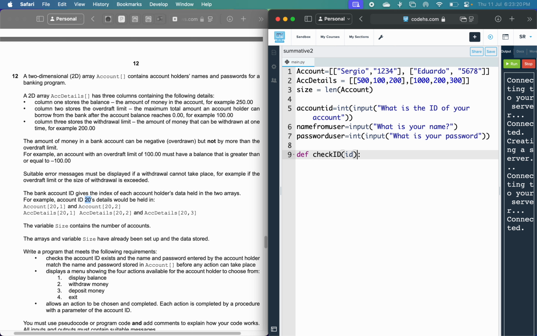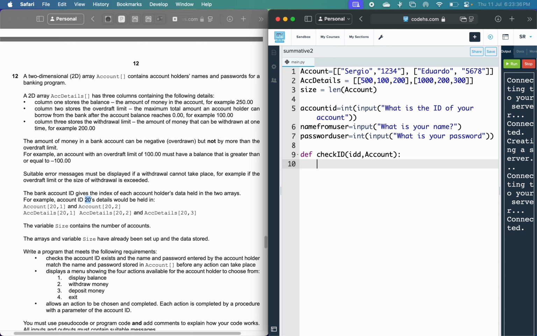And you may also use the account, that is where you have the account. Okay, that's another parameter. I don't use ID because that one is a reserved keyword. So the parameters are ID and account. So how do I do that? Well, I can say if the ID in range, that it starts from 0 till the length of the account plus 1.